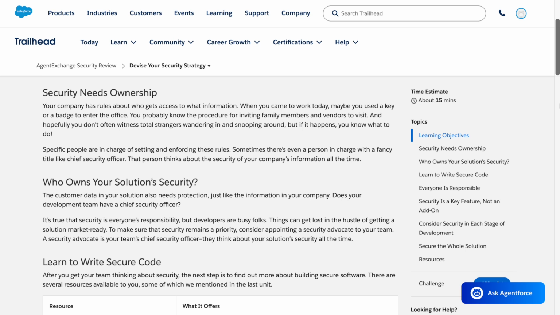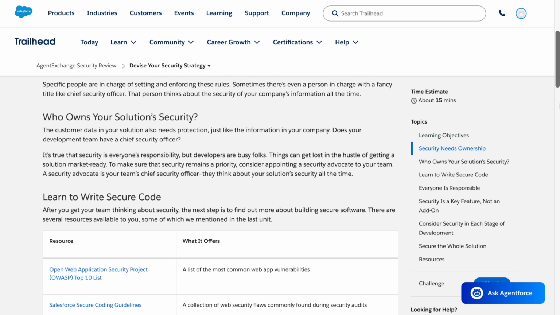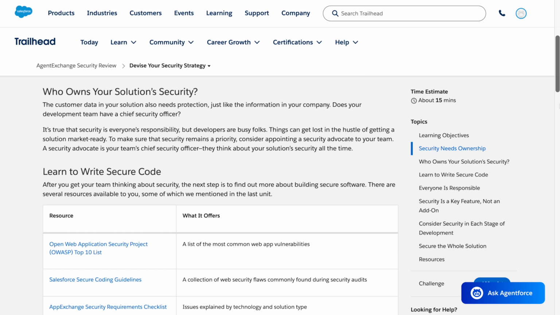Specific people are in charge of setting and enforcing these rules. Sometimes there's even a person in charge with a fancy title like Chief Security Officer. That person thinks about the security of your company's information all the time. Who owns your solution's security?